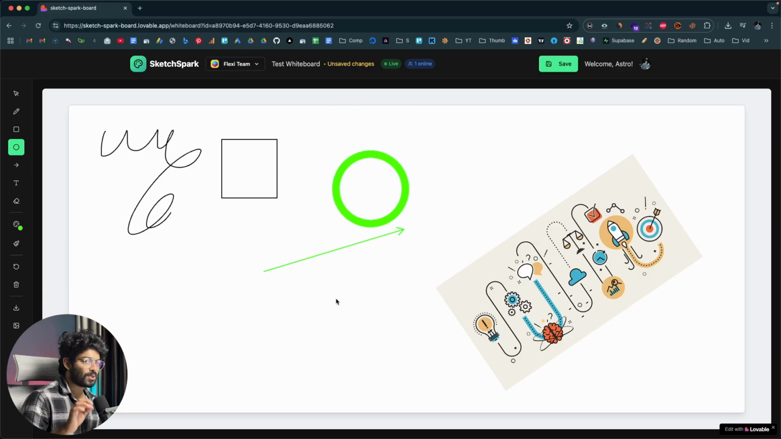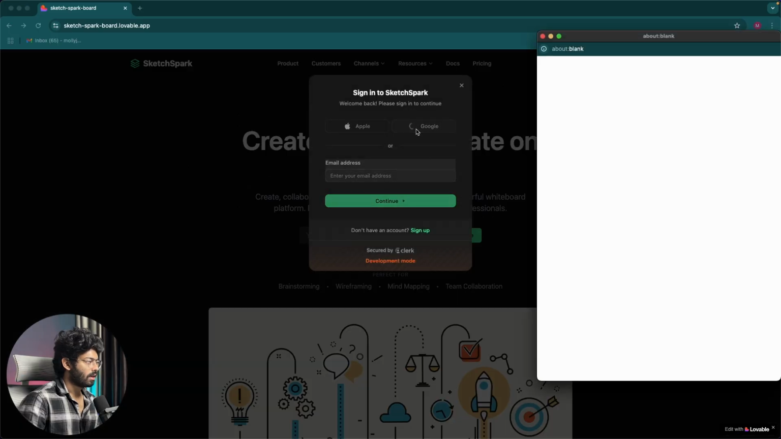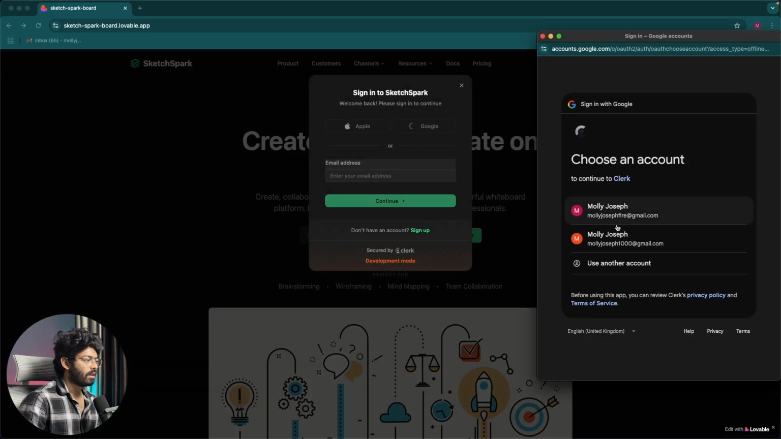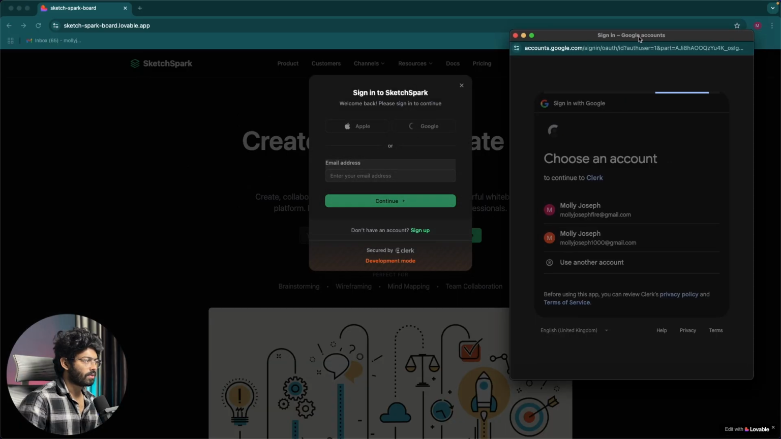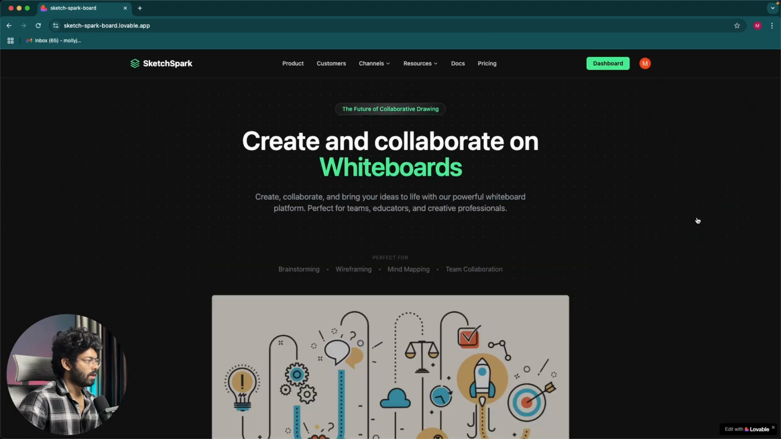And now here comes the most interesting part, that is real-time collaborative editing feature. For that, I can go ahead and open a new tab, and I'll click on the sign in button, click Google, and I'll log in to a different account this time. So this one right here, I'll click on continue. So there you go, I'm now logged in.